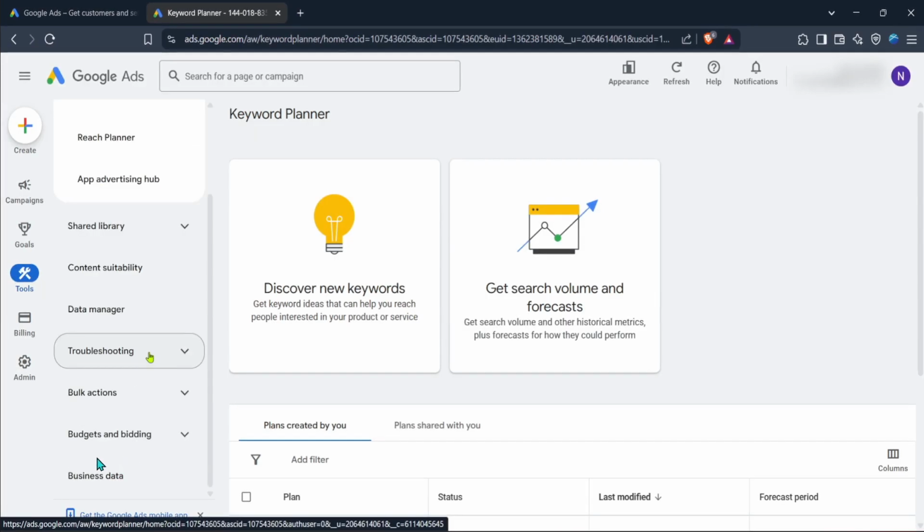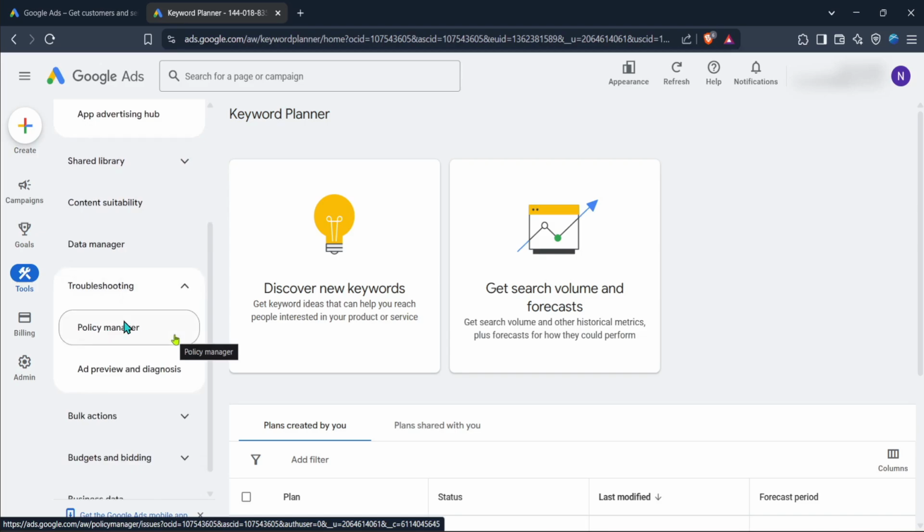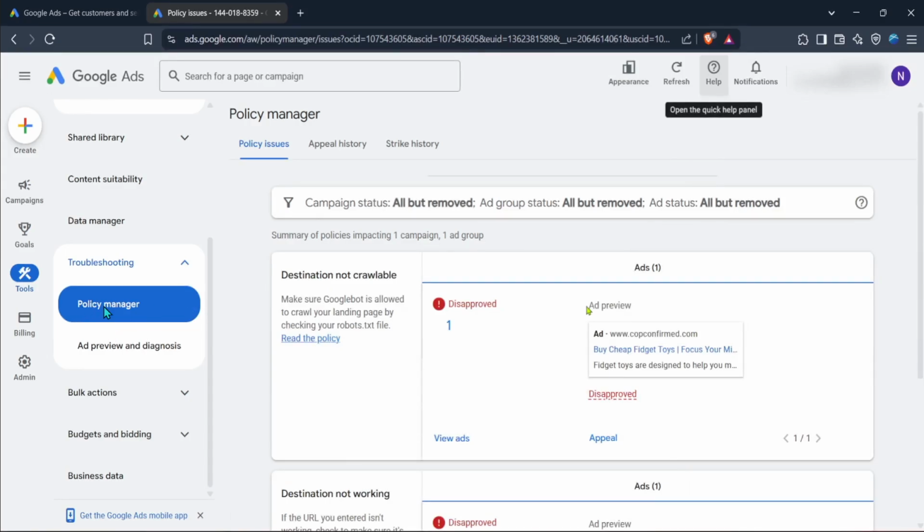This section displays all the policy decisions affecting your account. You'll see a list of disapproved ads, along with explanations of which policies were violated. Review this carefully to understand what caused the issue before submitting an appeal. Next to each disapproved ad, you'll find an appeal button. Click it to start your request.